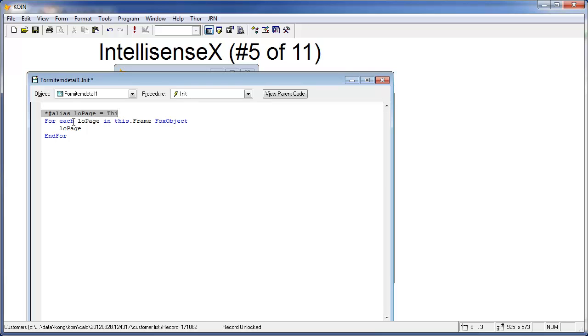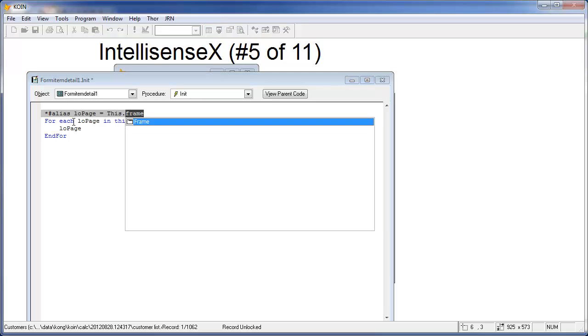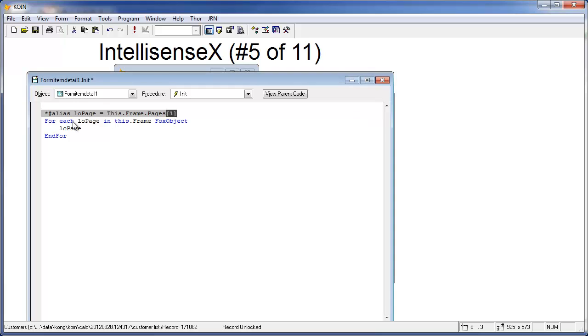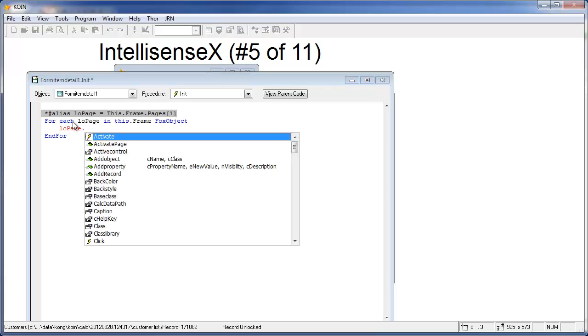And what I'm going to do is choose a representative page from that page frame, and now IntellisenseX will give me the drop-down list of methods and properties from, well, it's from the first page, but presumably all those pages will have the same methods and properties.